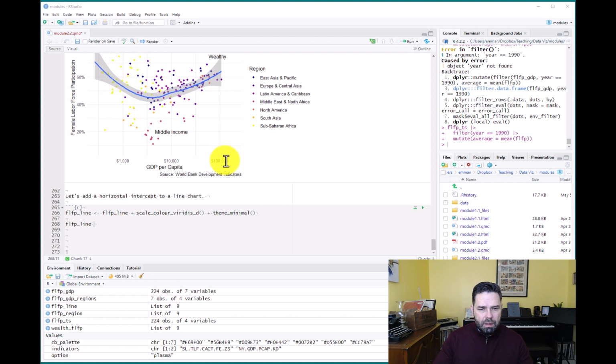And so basically the way that we would add that horizontal intercept is by adding a new geom_hline. And so let's go ahead and do that. And the first argument for geom_hline is where on the y-intercept you want it to go. So yintercept equals, and we said it was 50.7.